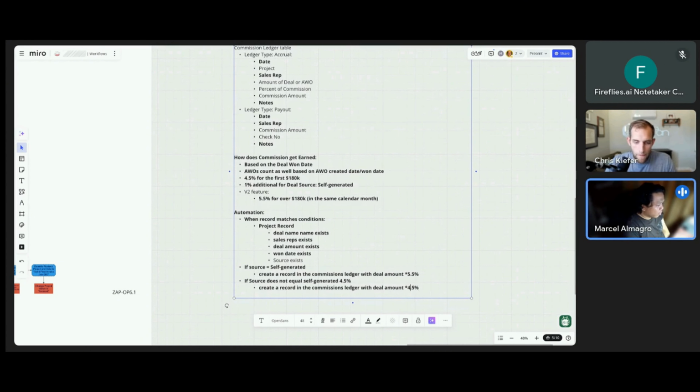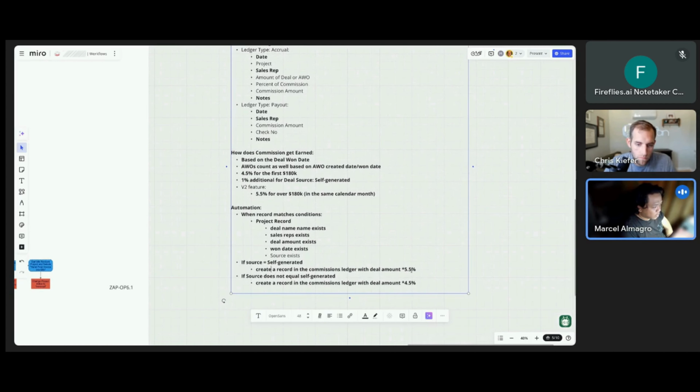So 4.5% for the first 180K, and then for any dollar amount above that, that's going to be a new, let's say, above 180K value. That's going to be multiplied by 5.5%, and that's going to be their commission for that portion.